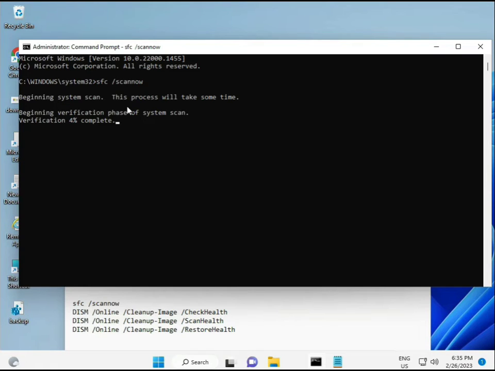Second also checks the health of your computer, third also checks, and fourth restores your health. All four commands are very important for your computer. All the commands I will give you in the description, so you can type manually, otherwise copy paste, whatever you want to do.